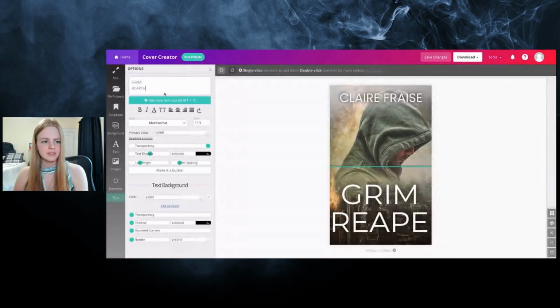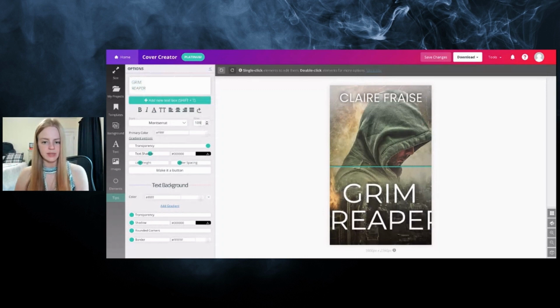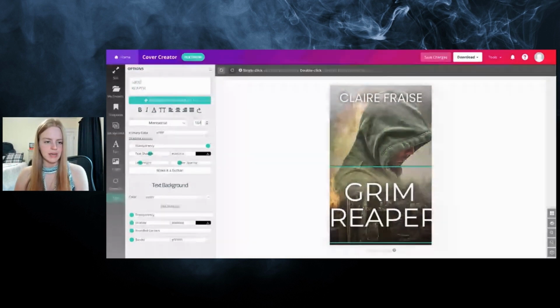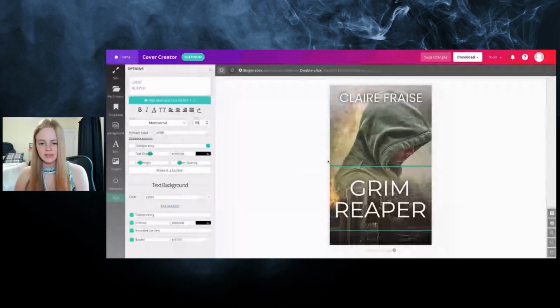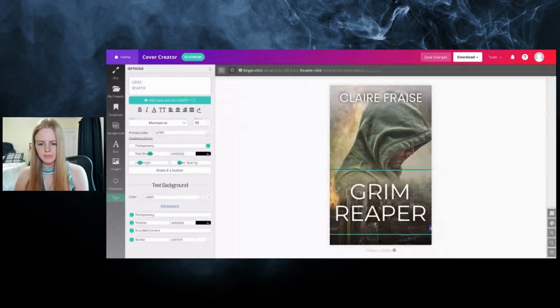Okay, this is too big. The text is too big. So if we wanted to make this smaller, we just click on the size thing and we bring that down a little bit. You can also type the size number that you want, or you can use the arrows to adjust it. I think that looks better. So now you bring it up and down.